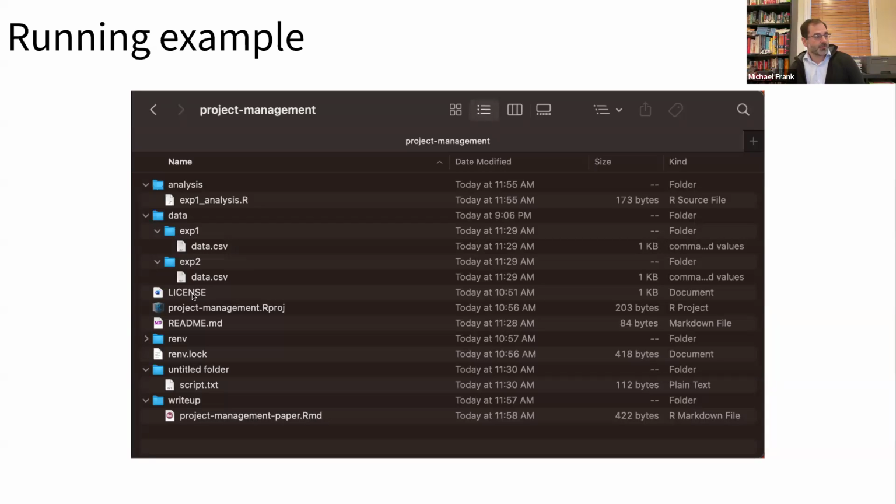And then I'll talk a bit more about these other files here: license, project management.rproj, the project file, and the README, and then the package manager. And then I've made an error here. This should be materials script.txt, and then write-up. So my materials got messed up here.